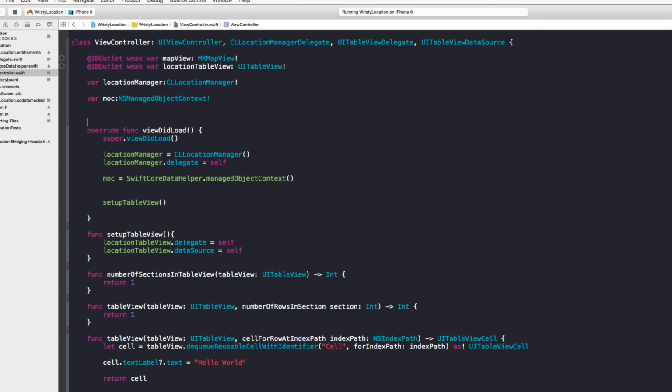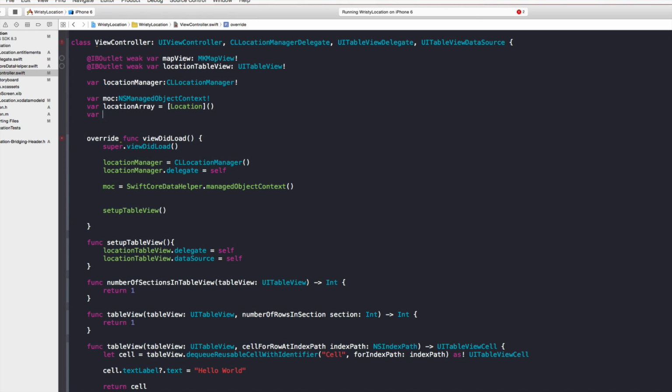Now, in order for us to get the data that we need from the database, we need to save it somewhere. So what we will also do is create an array of locations, which we'll call location array. And this will be an array of location objects. So we will initialize this directly here as a property. And what we also will need is a current location object, which will be of class Location. So far, so good.